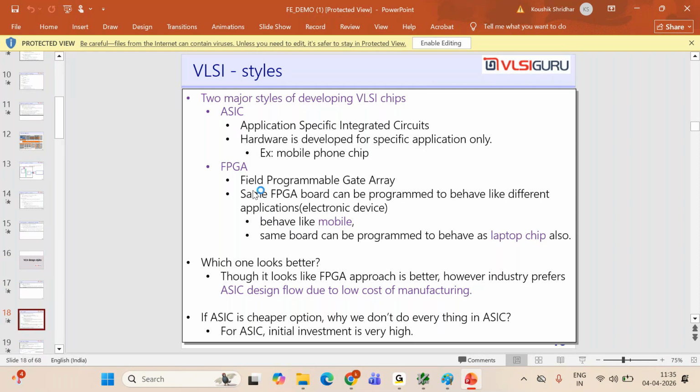Just by looking at these definitions, ASIC is application specific integrated circuits, where hardware is developed for specific applications only, such as a mobile phone. FPGA is field programmable gate array, where the same board can be programmed to behave like different applications, like a mobile phone, a laptop chip, or a server. Just by looking at these definitions, which one looks better? FPGA looks better. Do you agree? Why?